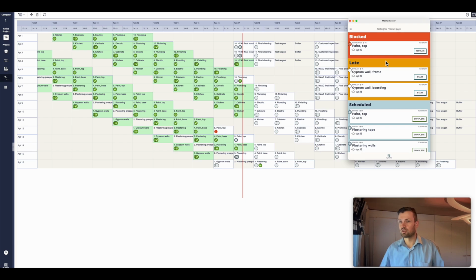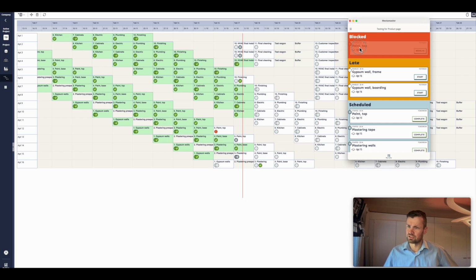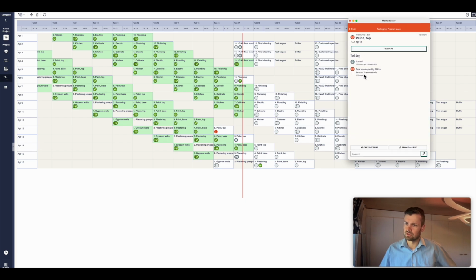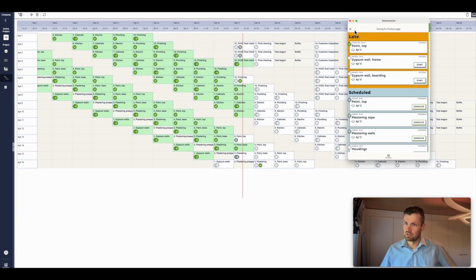So here I could check that on apartment 12 we have one interrupted task. Let's see, it was interrupted because the previous one hadn't been done, but now it has been resolved. I can click here, start it and mark it complete. Now it's done. Let's see here, I have a few work tasks that are late. Gypsum walls, the framing.